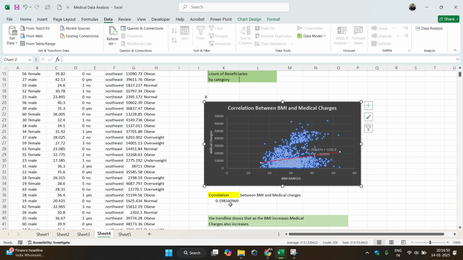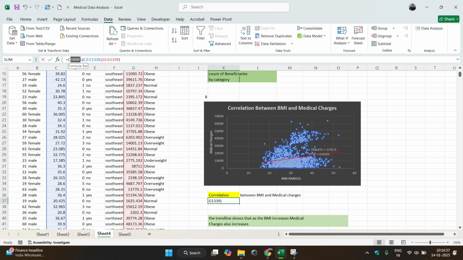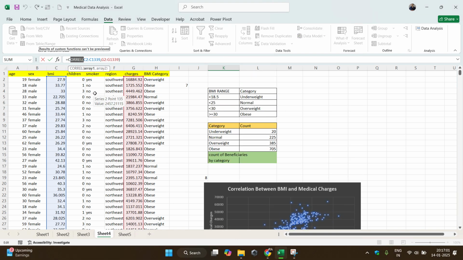I have also found the correlation between the BMI and medical charges with the help of this CORREL function. In this CORREL function, I put the BMI column and the medical charges column.